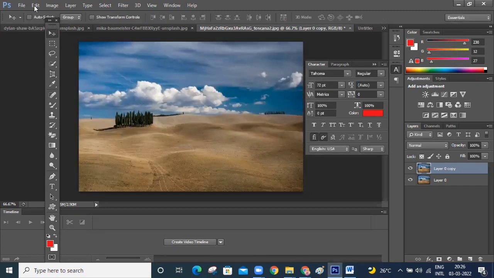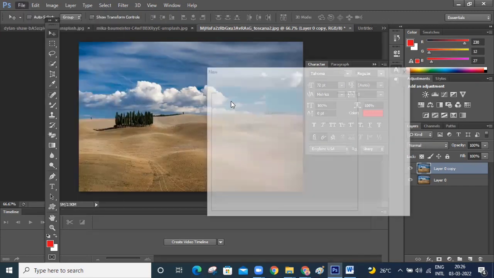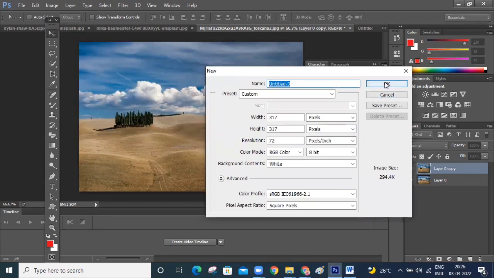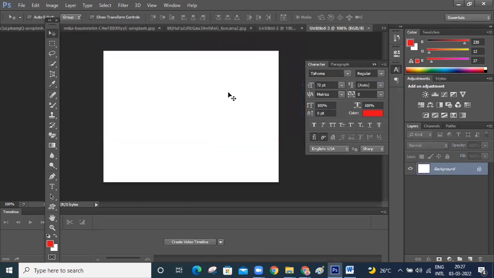I'll take another image. Let us take the default Photoshop size. Okay. Here, one more thing I want to tell you.